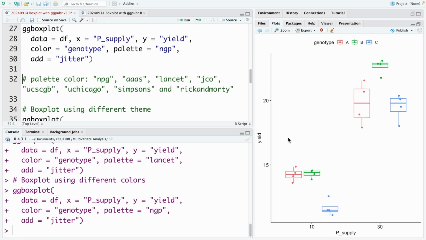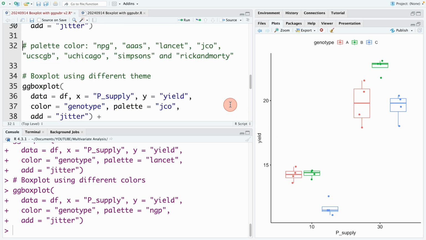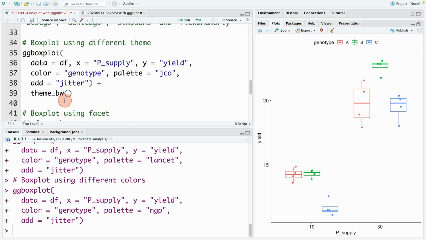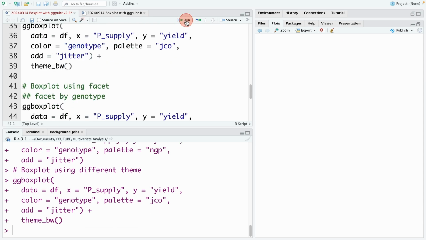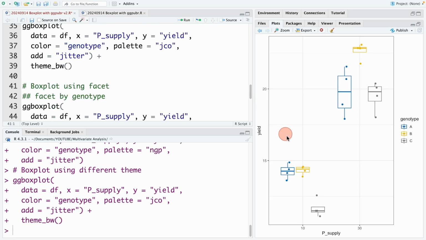We also can change the theme of the box plot. To change the theme of box plot, we are going to use the code theme. For example, in this case, we select theme underscore BW. BW just means black and white. We run this and then we can see. So as you can see now, the theme of the chart has changed.